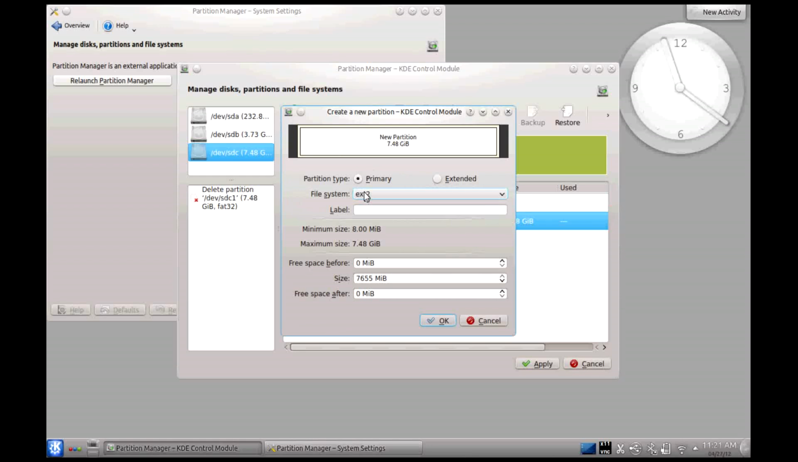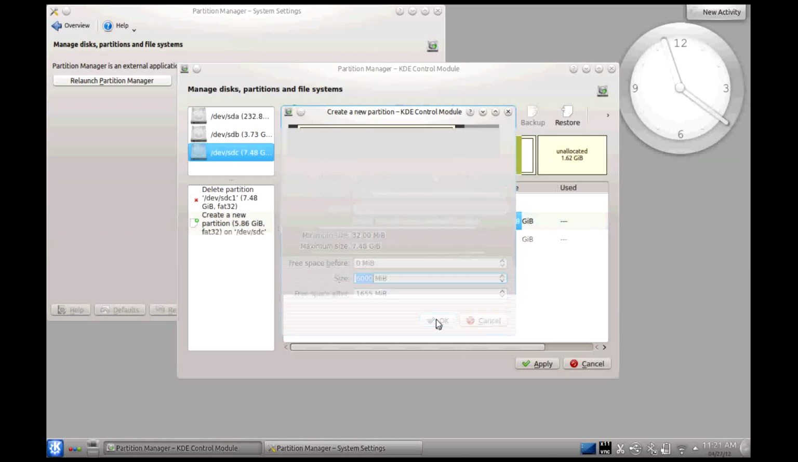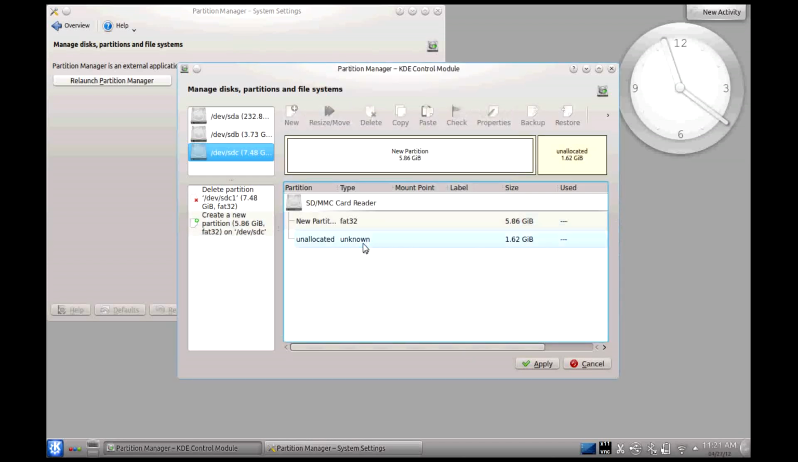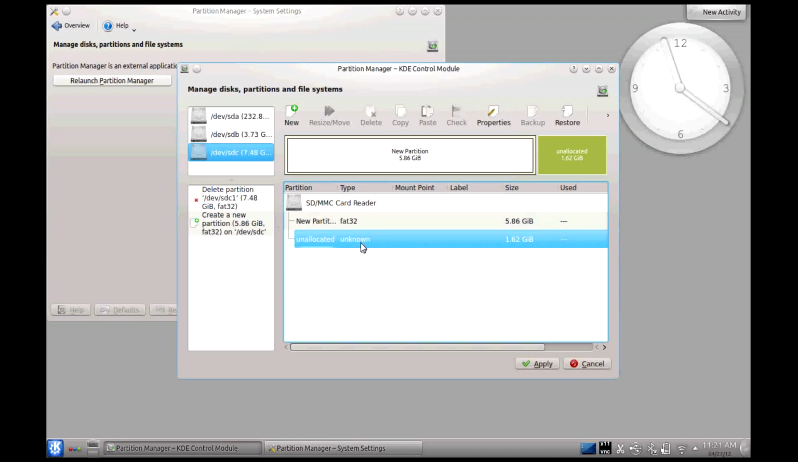It must be a primary partition, and since we are using an 8 GB card, let's say 6 GB would be used for our files, and the rest of the drive will be used as a data partition. So now we have to create the second partition.